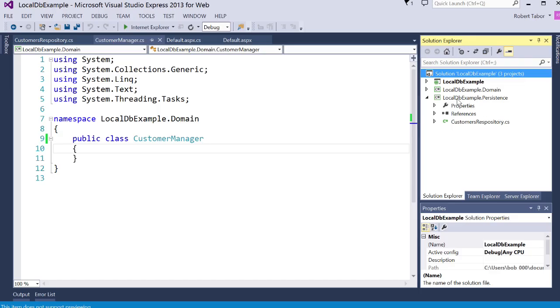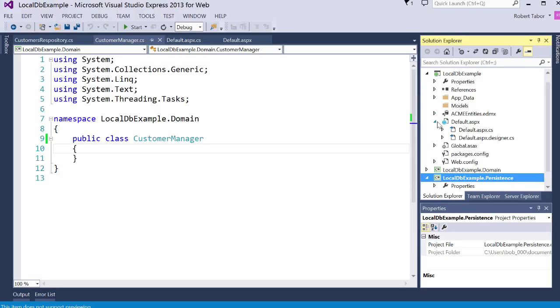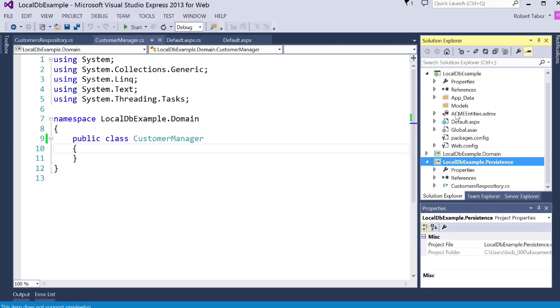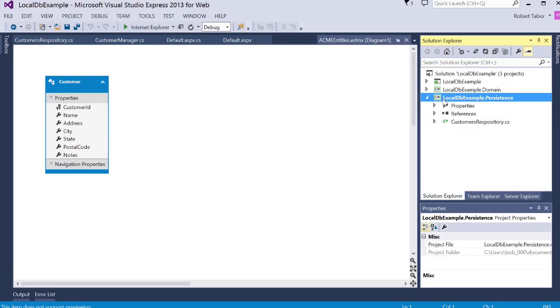We're going to start in the persistence layer, and the first thing that we need to do is to add an entity data model. Just like we did previously in the web project, we want to separate this out. Now, you might be able to copy and paste the work that you did there into the other project. I find it easier just to go and recreate it from scratch.